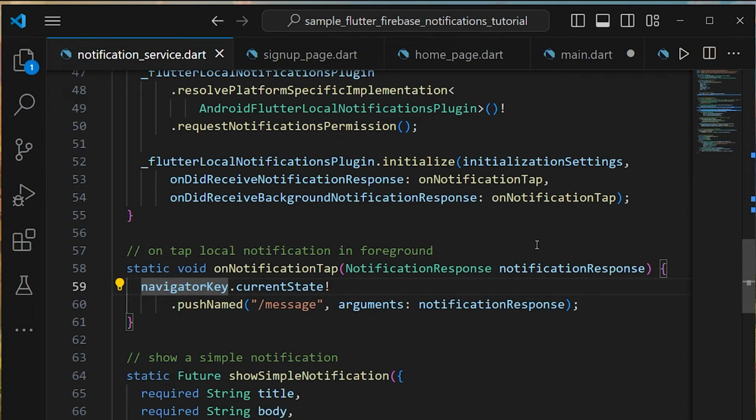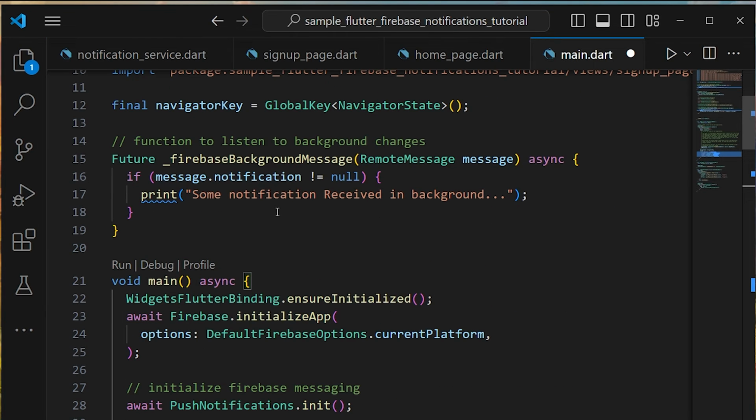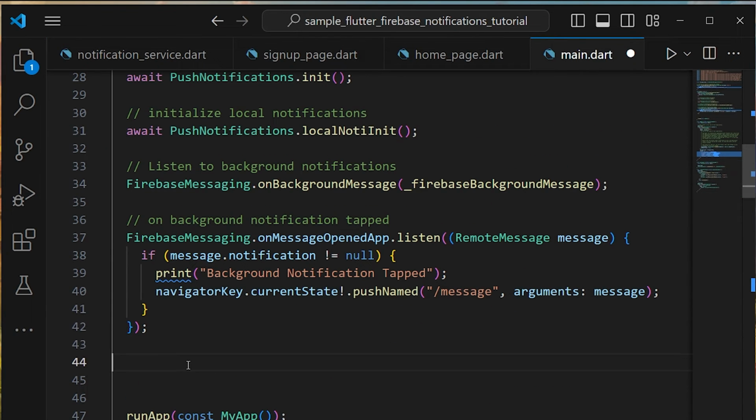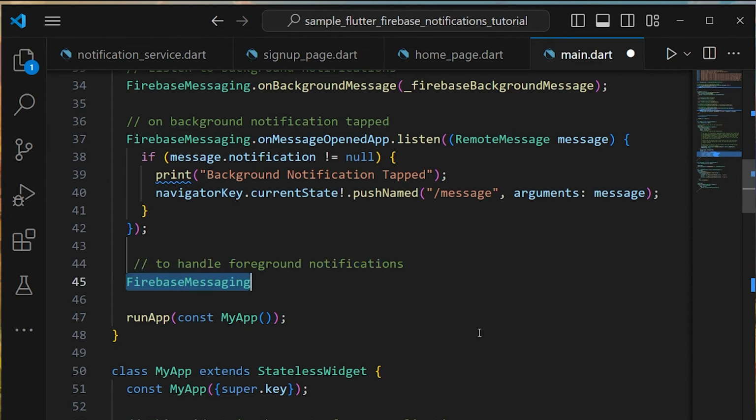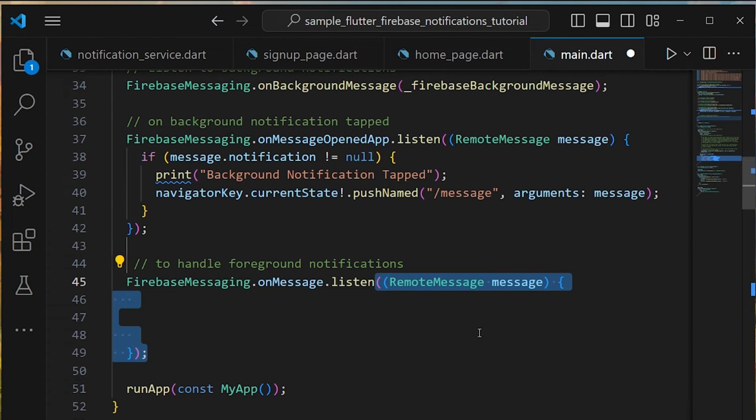Now, we need to listen to the notifications when in our foreground state. For that, inside our main.dart file, here we can create the logic to handle foreground notifications. First, we'll use FirebaseMessaging.onMessage.listen, and here we'll be getting a remote message.